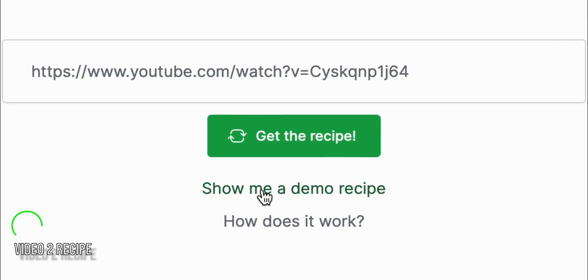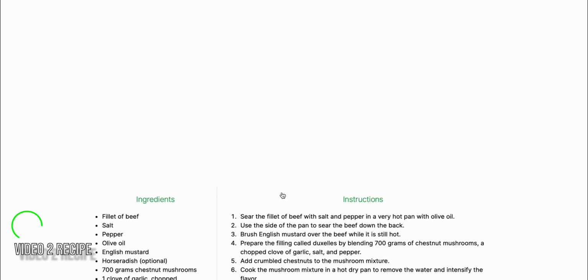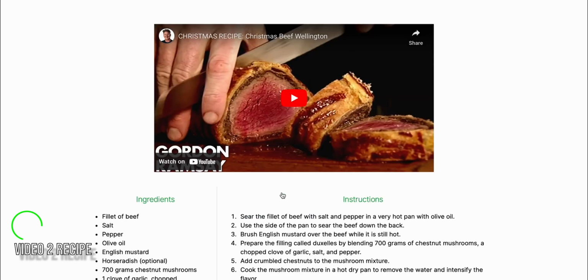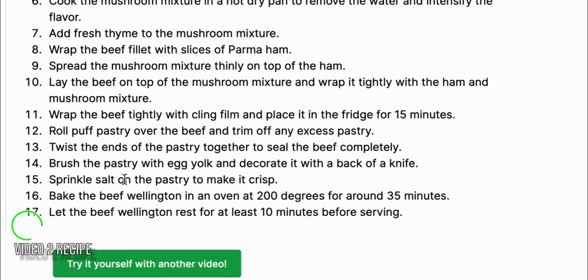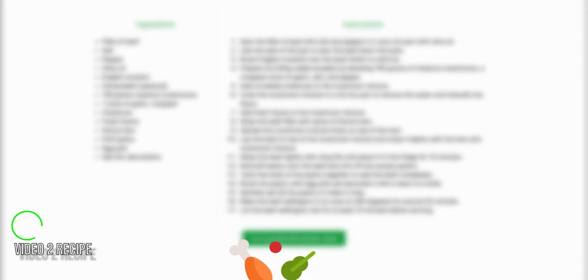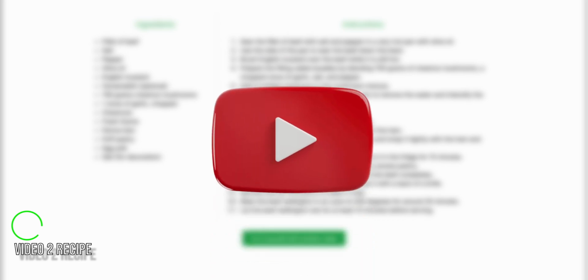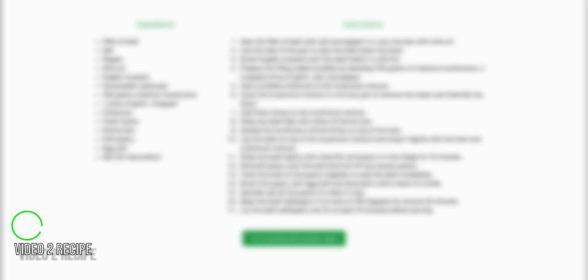Let's take a look at a demo. Here's a cooking video. Once we process it through Video 2 Recipe, it identifies all the ingredients and lays out the instructions for you. It's perfect for when you want to whip up something delicious without the hassle of watching a lengthy video. Remember to check out the link in the description to try it out yourself.